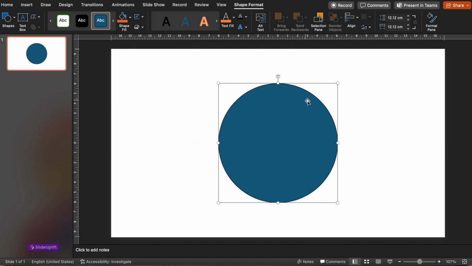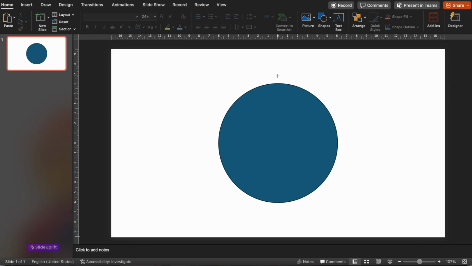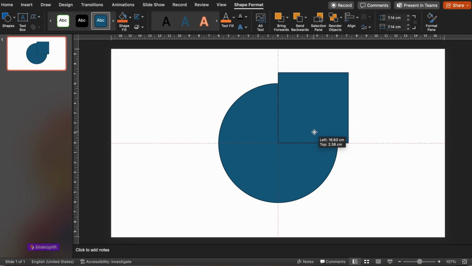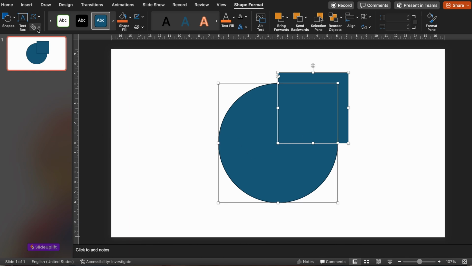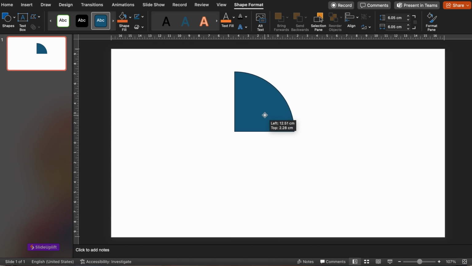Here's how. Use the shapes menu to add a circle and a square. Pro tip, hold down the shift key while dragging to create a perfect circle or square. Don't worry, this isn't some dark spell. We'll use the shape format menu to intersect the circle and square into a unique eye-catching shape. It'll be the star of your SWOT analysis.